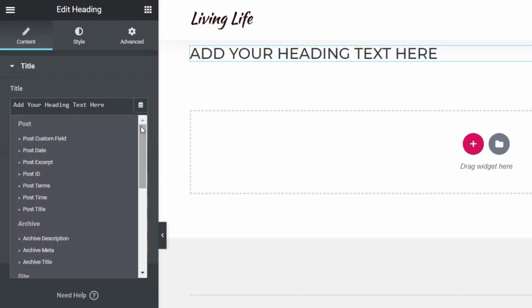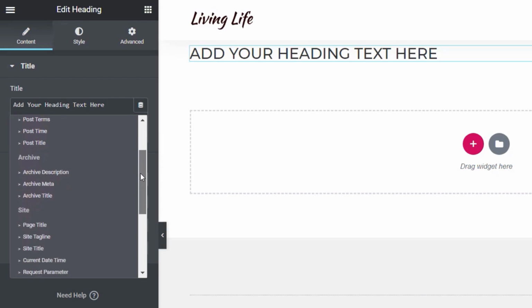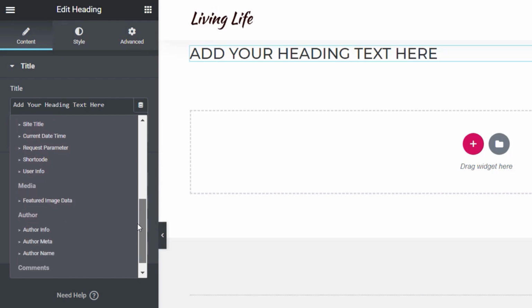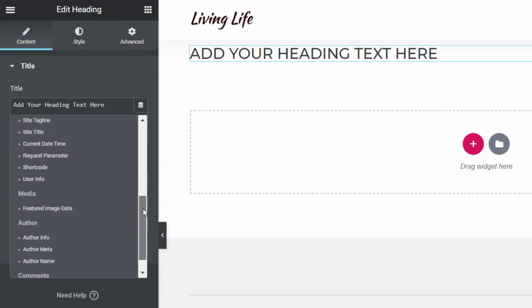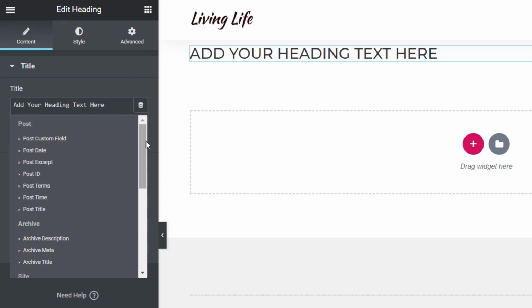Now we're not limited to these. A lot of these different options have more options inside them, and we'll see that in a moment. So as you can see, things are broken down into various categories. We've got post, we've got archive, we've got site, we've got media, and we've got author, and finally comments. Now you'll see this change depending upon the type of widget that you're using, so you won't always see all of these, and there are some things that you're not seeing in here that you may see in other widgets.